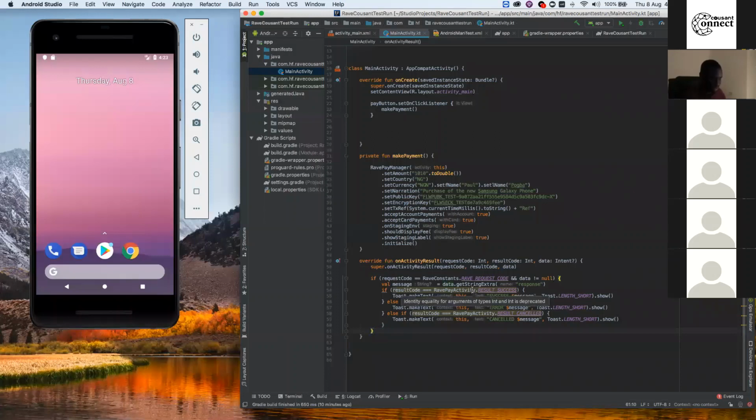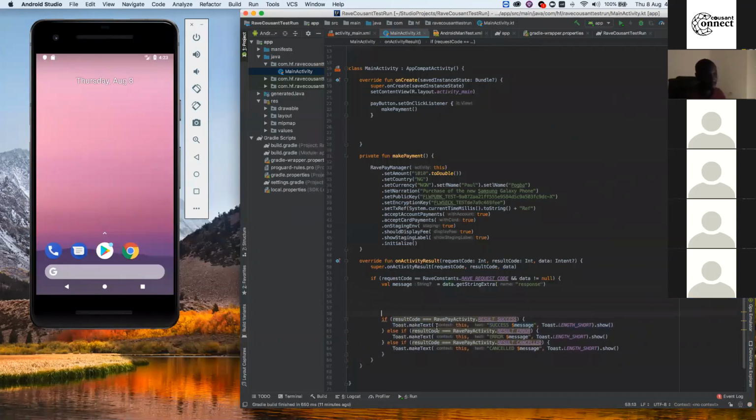So what this means is that if the transaction result is successful, it's going to enter this block. So it's going to show us a toast and a message. So I think I should take it step by step.